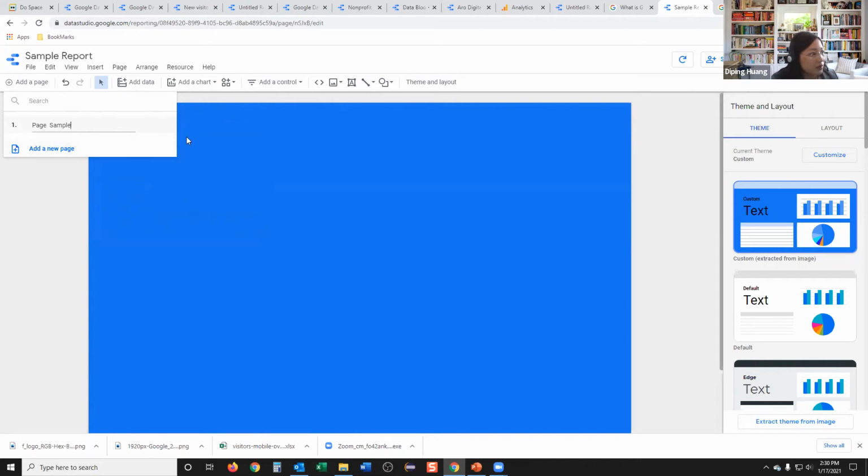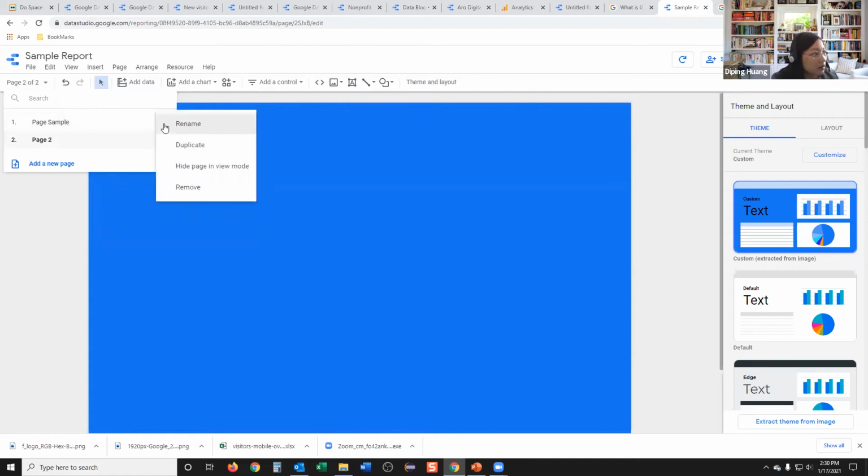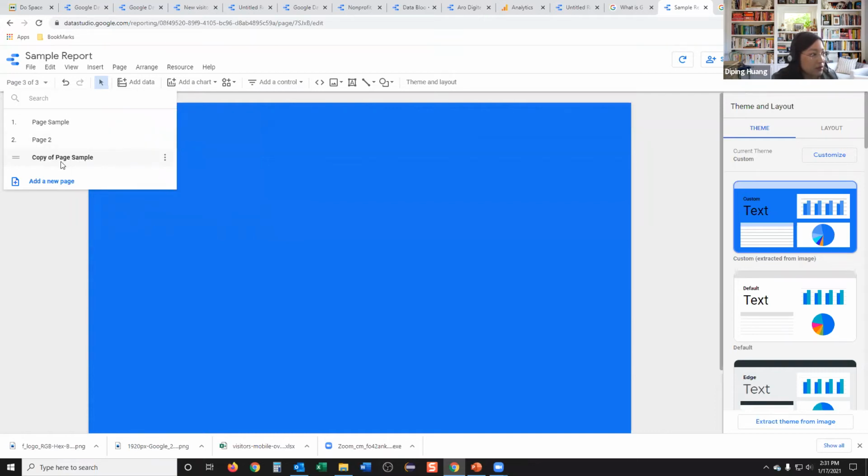If you would like to clone a page, you can do that. I recommend you duplicate a page before you make any change to the original page. That way, if you mess up some of the settings or data, you can always come back to the original one, but you can do some updates on the duplicate one. So that's my recommendation.